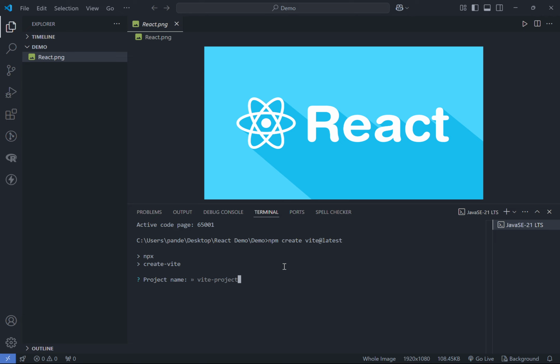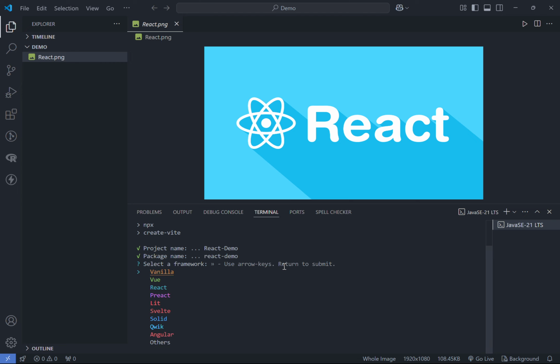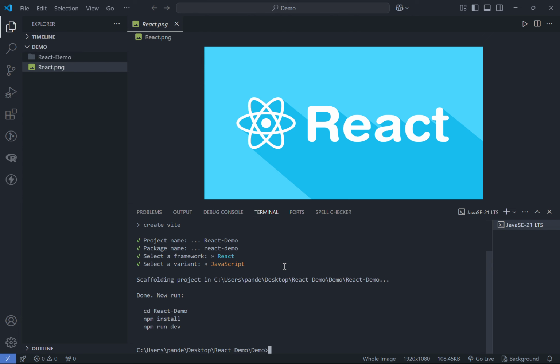And now as it is asking for a project name, just give it as react-demo and press enter, and leave the package name and other things as they are. And as we are setting up our React framework, just go down and select React with JavaScript. So now this process might take some time.